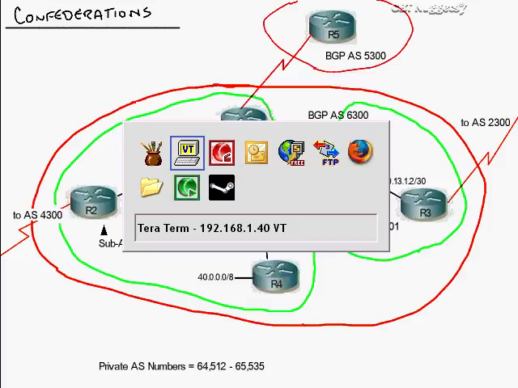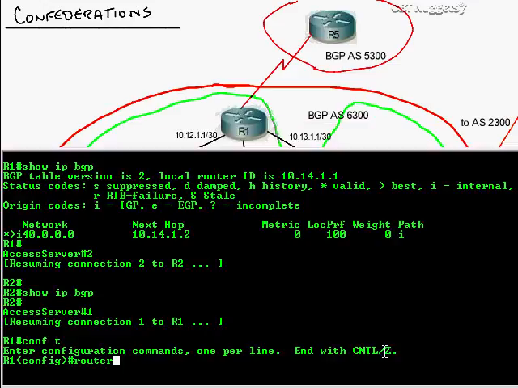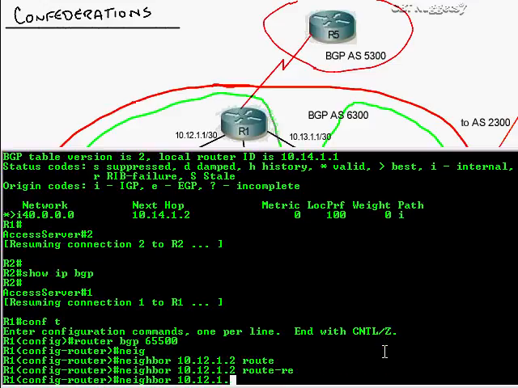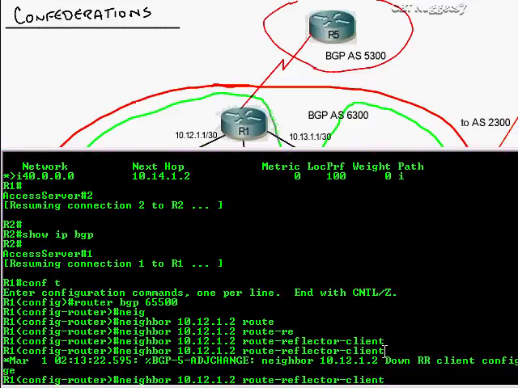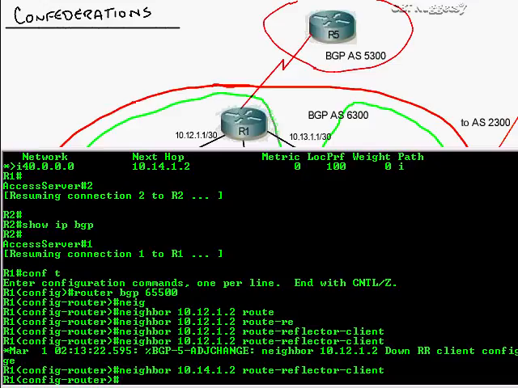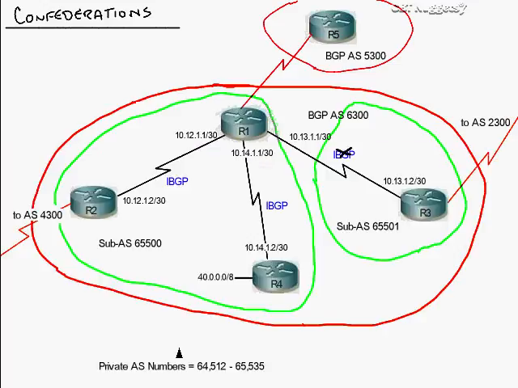I'm going to say, router 1, you are a route reflector client for the neighbor 10.12.1.2. And I'll put route reflector client, and I'll hit the up arrow and do it the other way for 14. So this will allow it to advertise networks going through the system. So we're integrating route reflectors into this confederation to allow the routes to travel through.